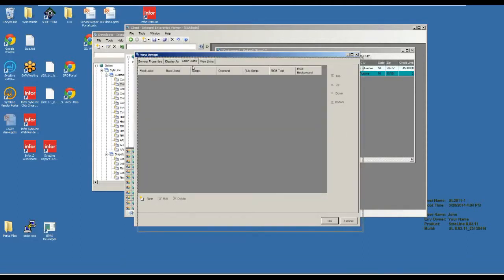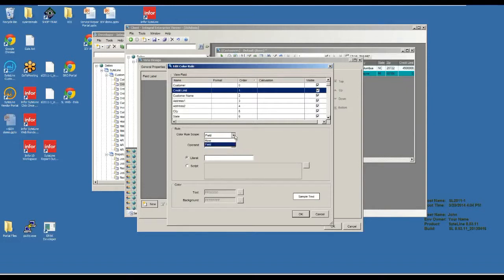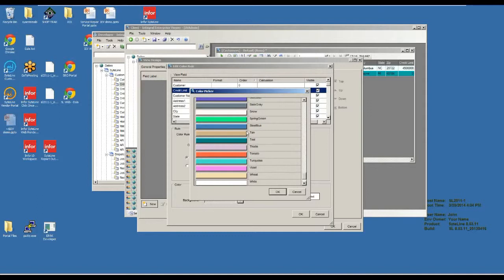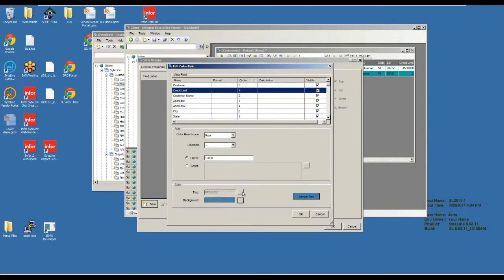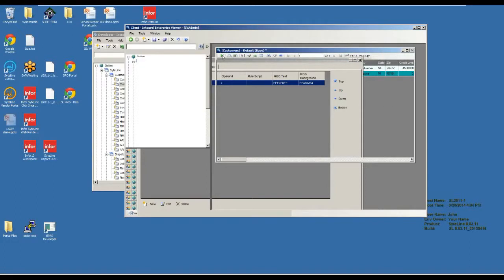I can also specify color rules, which makes data stand out. So, for example, I want to show all the customers that have a credit limit, and I want to make that scope highlight the entire row, and I want to say if their credit limit is over, I don't know, 10,000 or something like that, which is probably not a great example. I want to show that in blue with white text. So I can save that color rule off, and then immediately that's going to display in the view whenever I query the data.